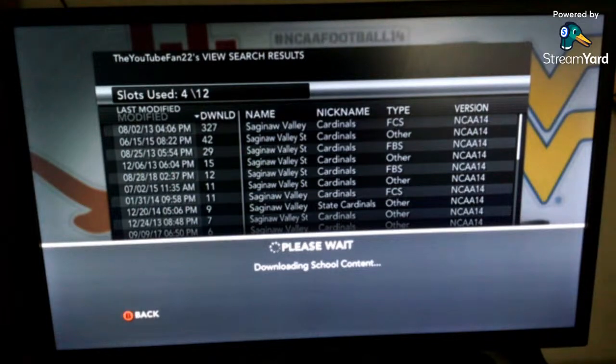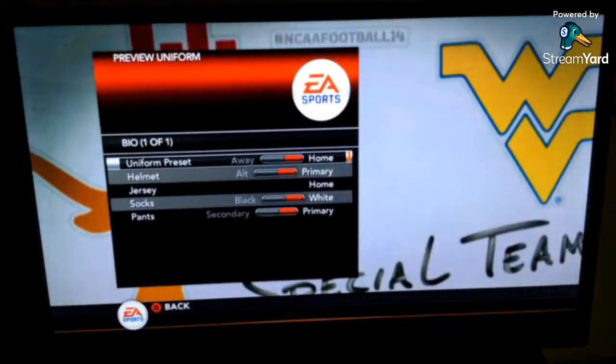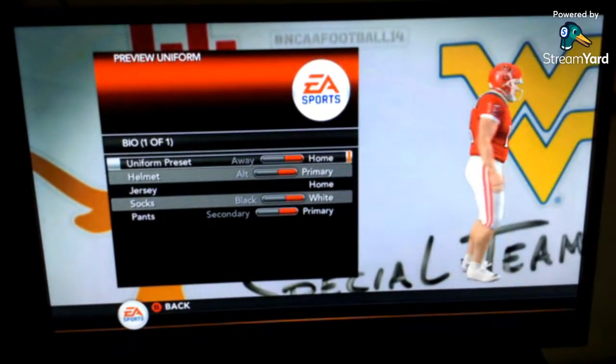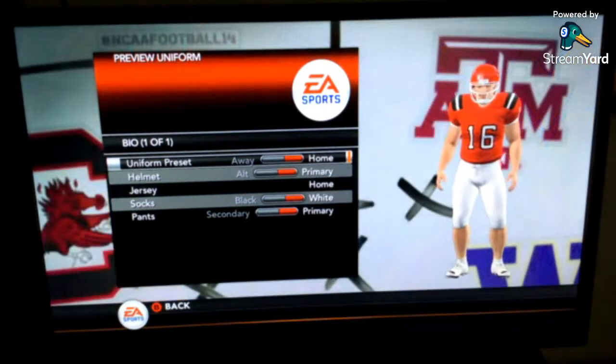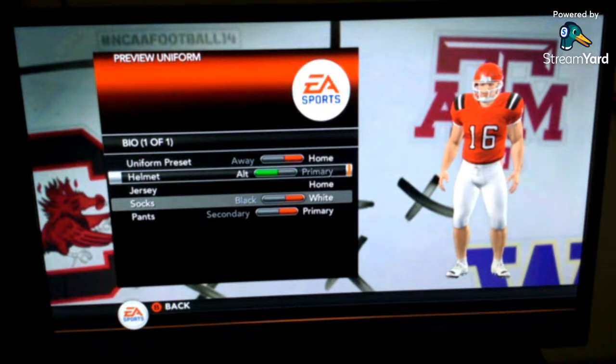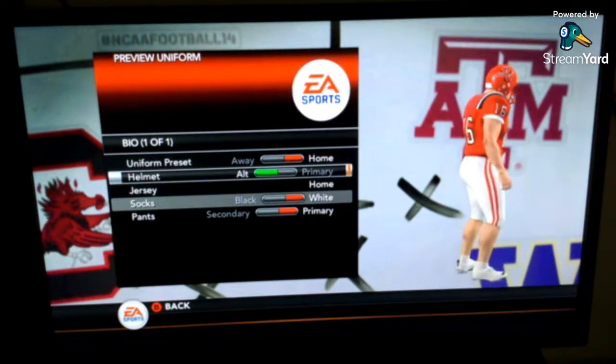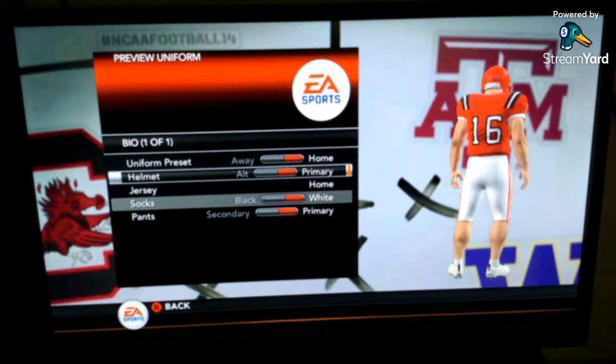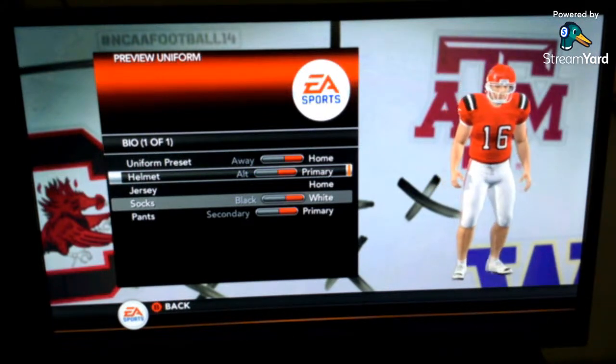And don't you just get lucky? Red, white, and blue. So red, white, and blue. What? Oh, the Cardinals. It says Saginaw or something. I don't know. Oh, it has to be Saginaw Valley. Alright, I can do that. And then that's the primary helmet. Alternate helmet is. What's the difference? Oh, white face mask versus red face mask. Okay.